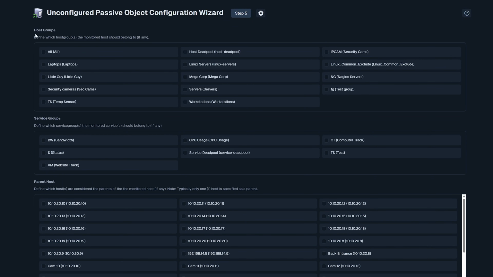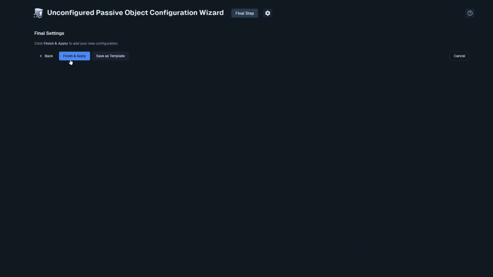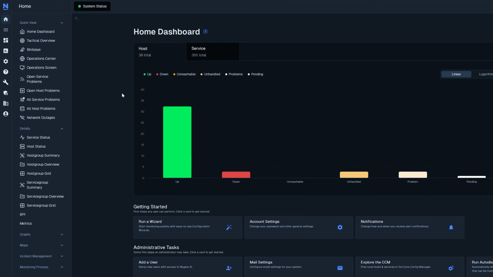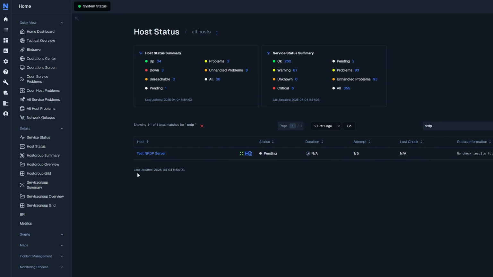Here we have desired host groups, service groups, and parent host. I'm going to leave this default just for demo purposes. We can finally finish and apply. Back on the home screen of Nagios XI, we can go to the left side, click on Host Status, and then search up our server. As we can see, we are currently monitoring our Nagios Log Server 2024 R2 server.